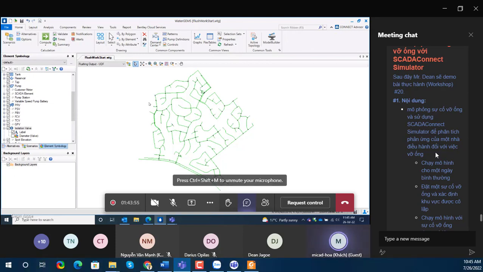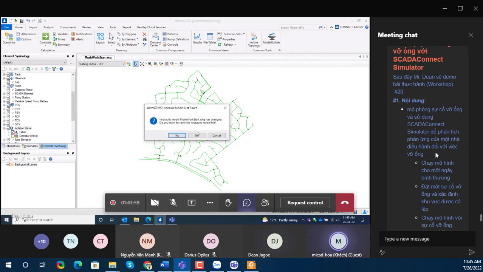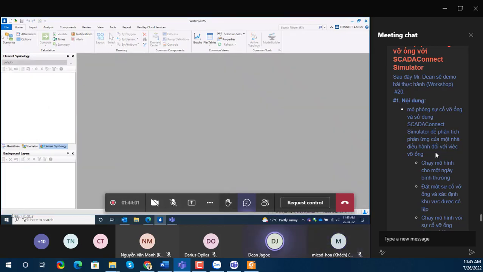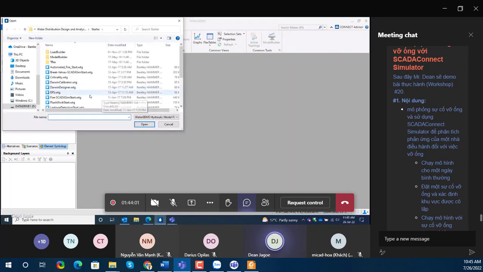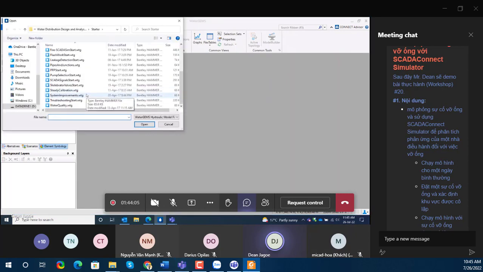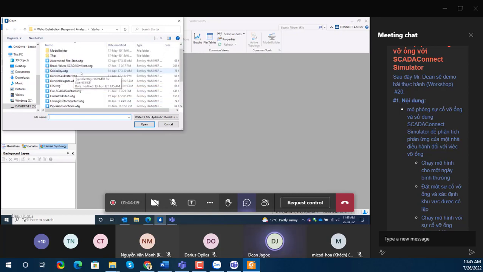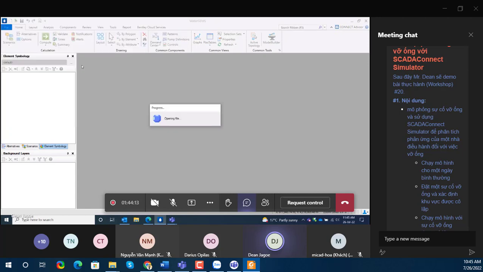Okay, Dean? We are okay to go. Okay. No worries. So we close that one down, and then open up this one, which is going to be called brake valves, SCADA sim start.